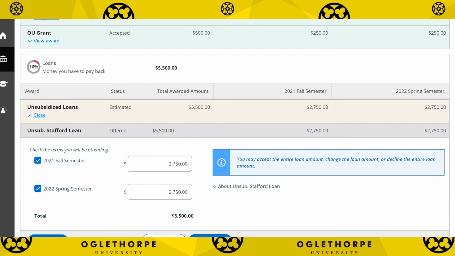You can accept the entire amount as it's written here. You can decline the entire amount as it's written here. Those options are up to you. One thing you can't do with Oasis, though, is increase your Stafford loans. The amount that you've been awarded is specific to where you are towards your degree.